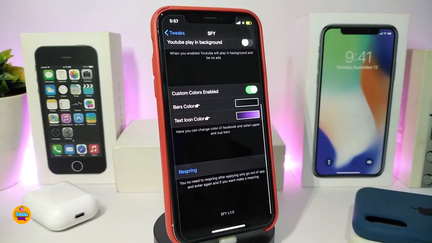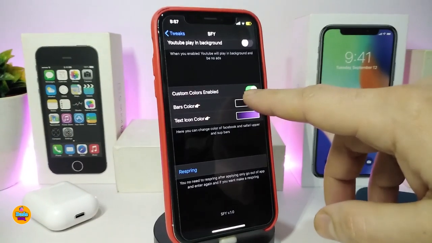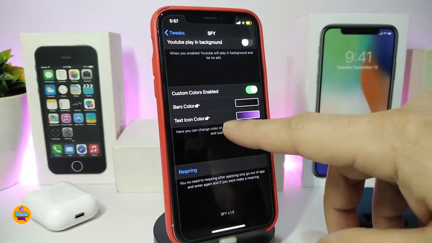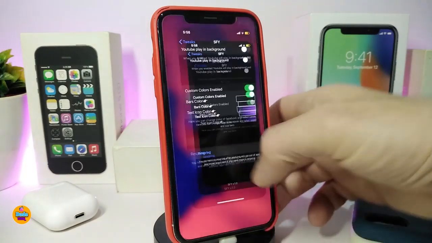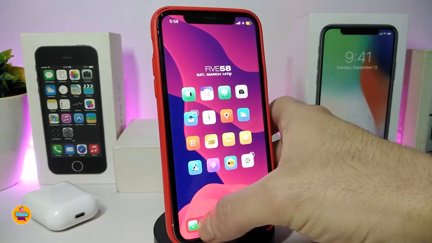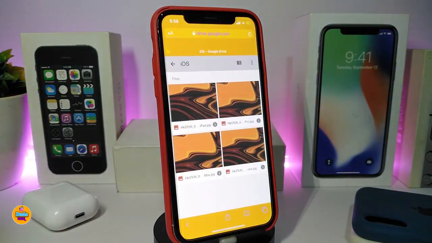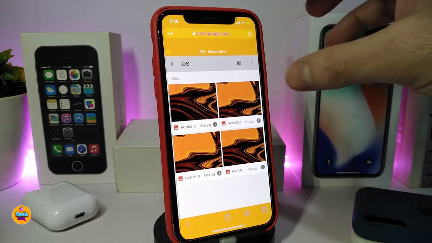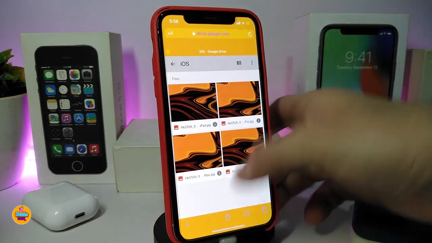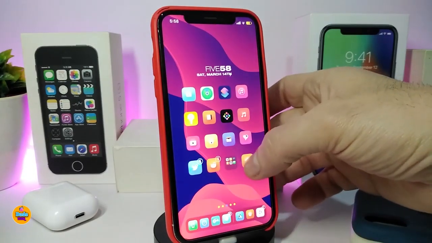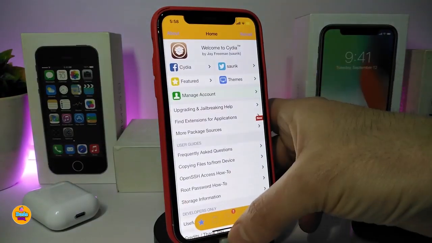And also if you want the custom colors enabler, first of all you can put some colors on the bars color, and also we have another section if you want the text icon color, you can switch that. Anyway, if you want to see how that will work, for example, let me just launch my Safari here, and then you can take a look at it right now. The whole thing in the top, in the bottom, this is how it's gonna look, the same kind of thing that I have with Cydia. Cydia will look like that.